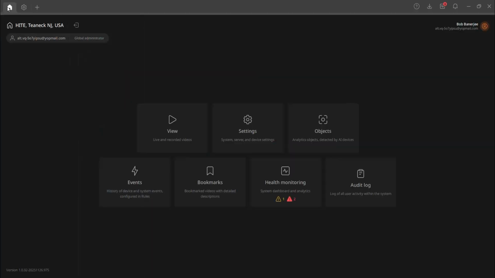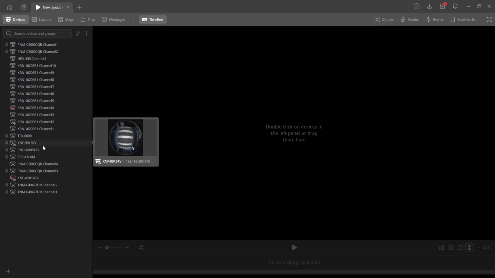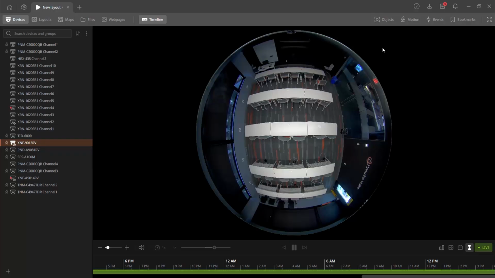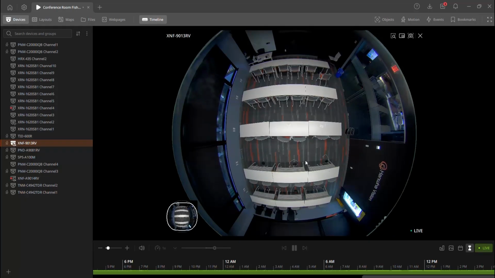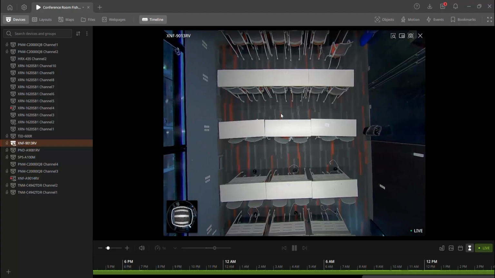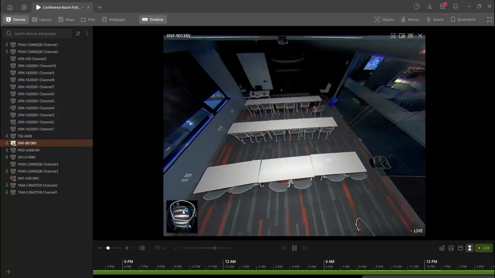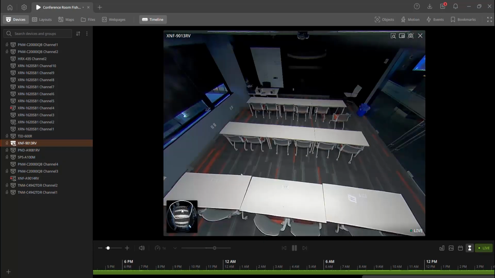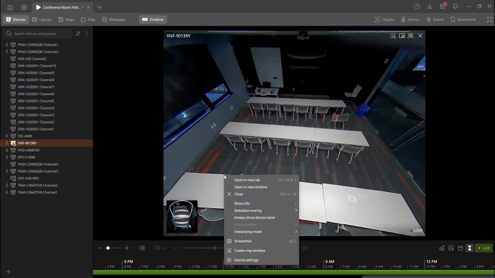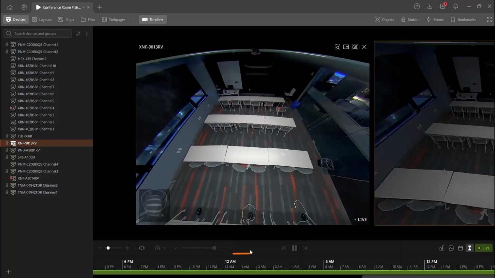Next, switch to the View tab to display the camera feed. Use your mouse scroll to zoom in and dewarp the image in real time. The overview window provides a clear reference of your current position within the image. Simply right-click to create a crop window of the selected area.